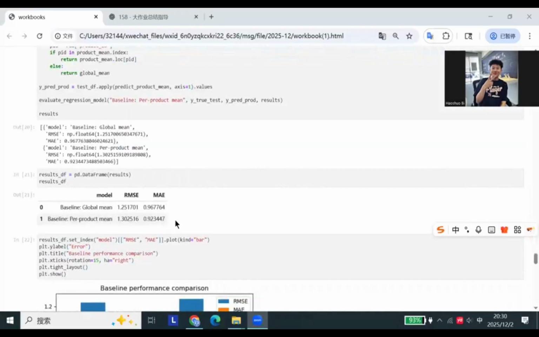And number two, per product mean rating. This model predicts the average rating for each product based on past reviews. Both baselines get an RMSE of about 1.25. They capture basic patterns like the fact that Amazon reviews are usually positive, but they can't understand the review text or any detailed differences between reviews.